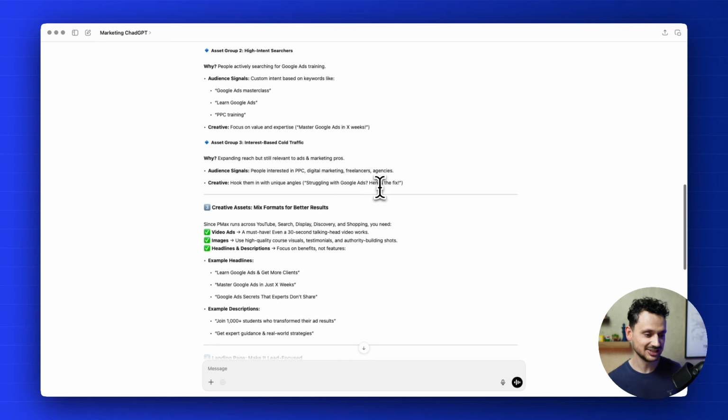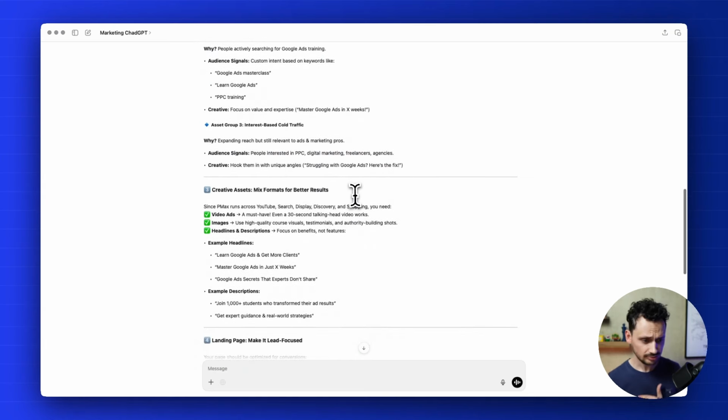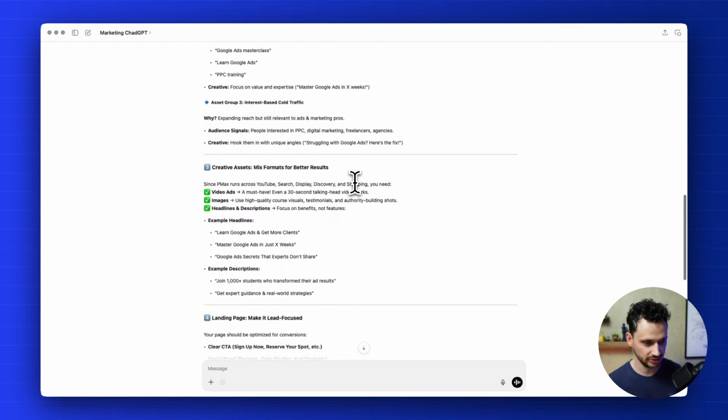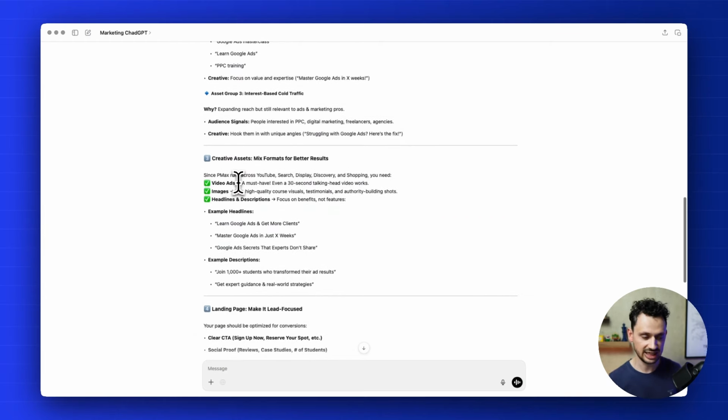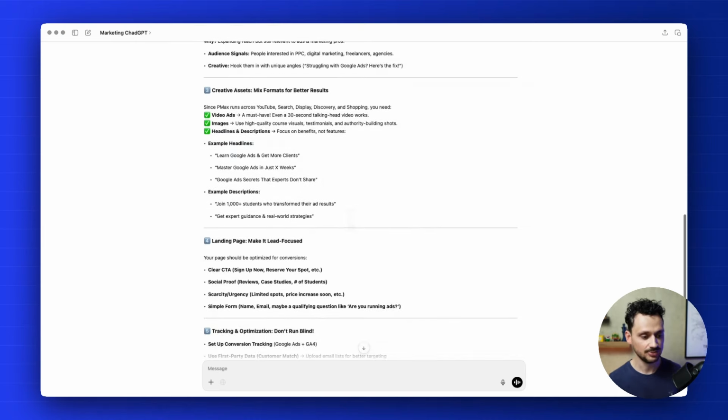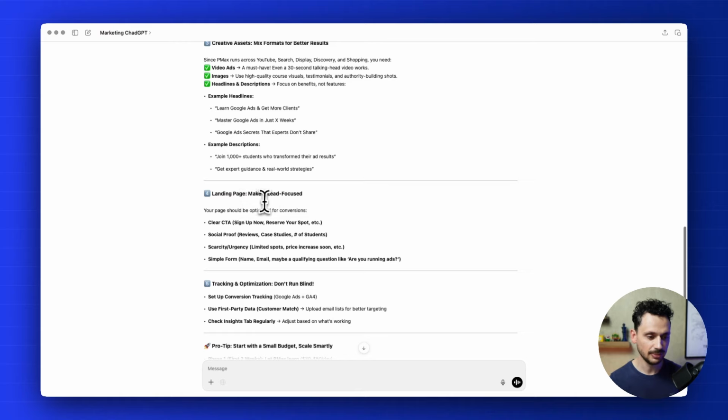All right, let's move on to creative assets. Mix formats for better results. That's pretty straightforward. You need to use different assets like videos, images, headlines, and play with it. And here it gives examples. We can ask it to elaborate or give additional ideas on how to write ad copy. Then, in terms of landing page, make it lead focused. So it should have a clear call to action, social proof, scarcity, simple form.